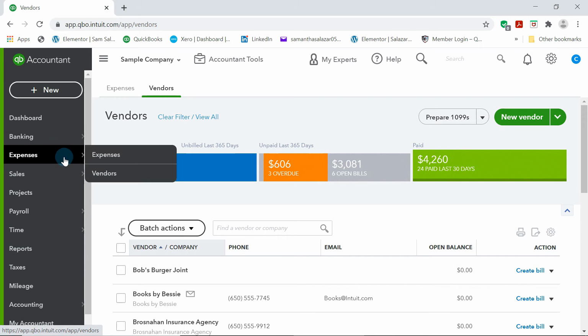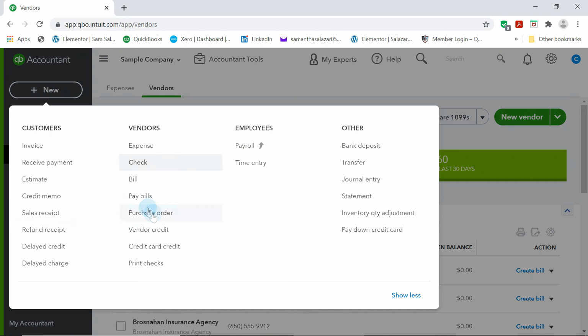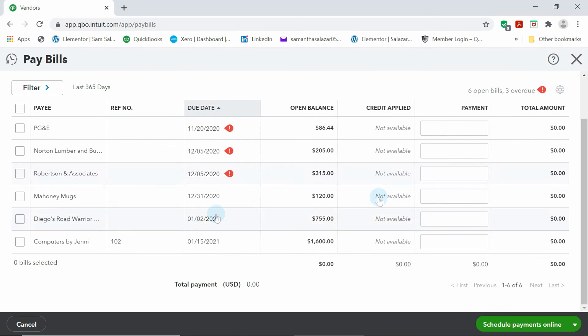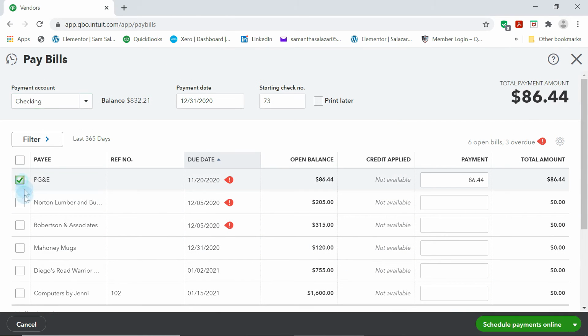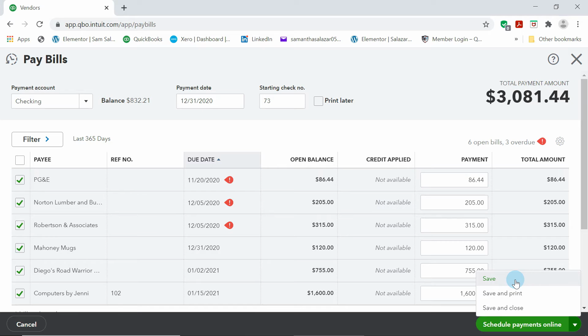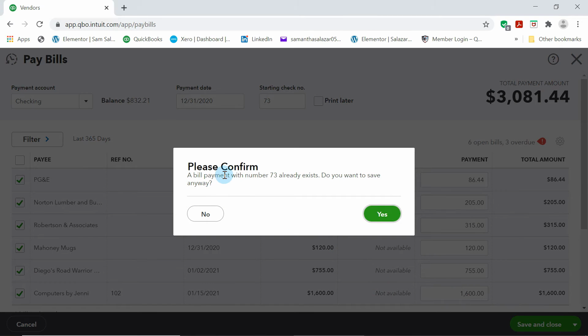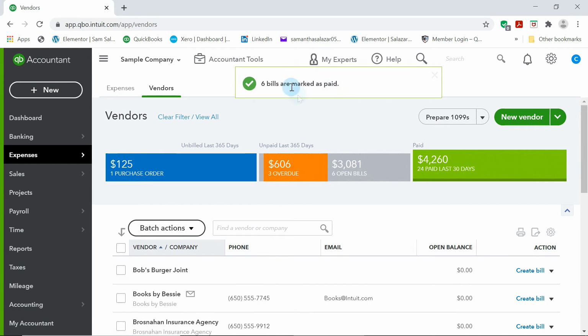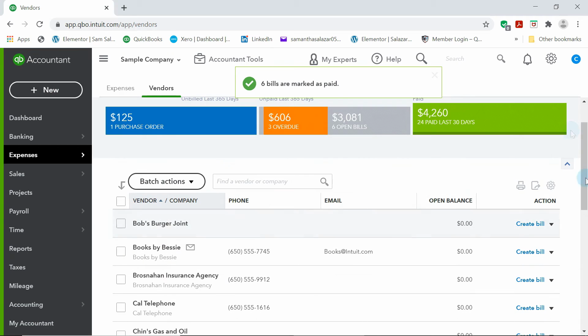So I can easily record all of your expenses. I can create bills for you, check and pay bills for your business. So I can easily pay for them all. If you want me to record all the payments that you made, we can all save. Yes. So 6 bills are already paid at once.